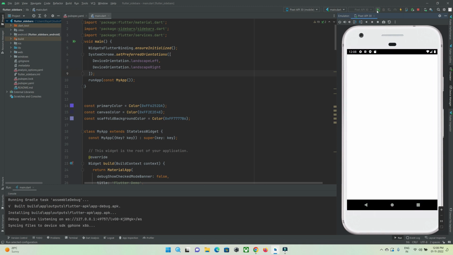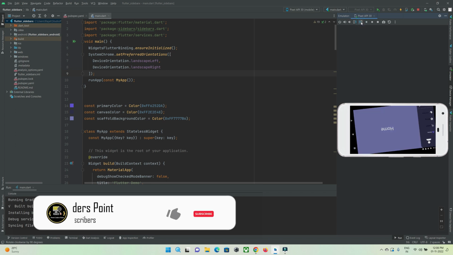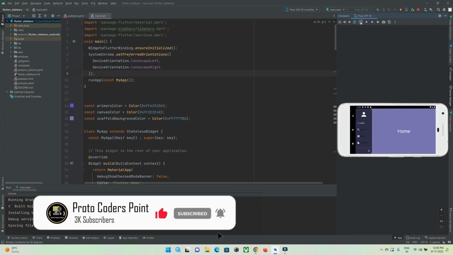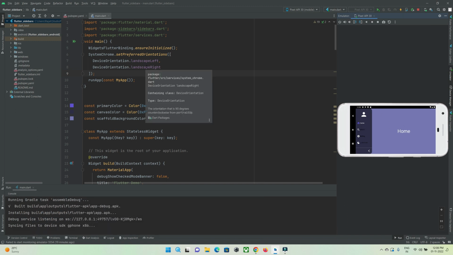Okay, so the app is getting installed. You can see now my app is only used in landscape, either left or right side. So you cannot use this application in portrait mode. Okay, so this is how you can set a fixed rotation or orientation of your Flutter application. So that's all for this video tutorial.